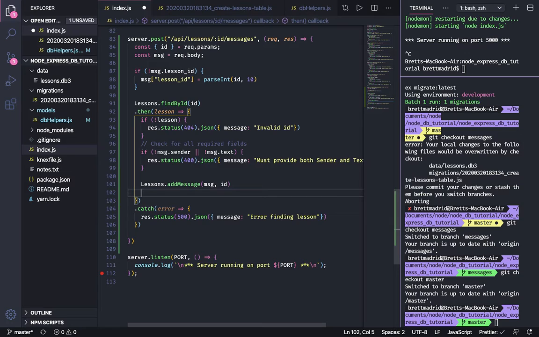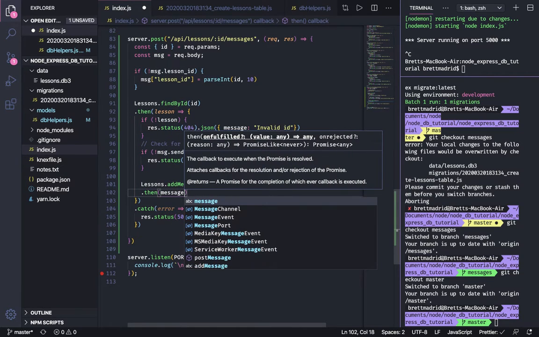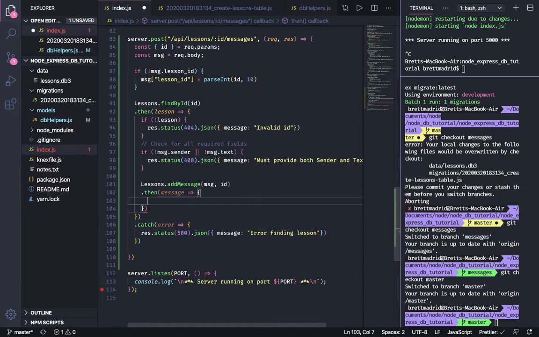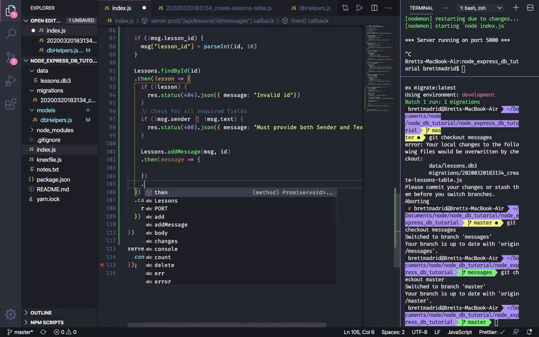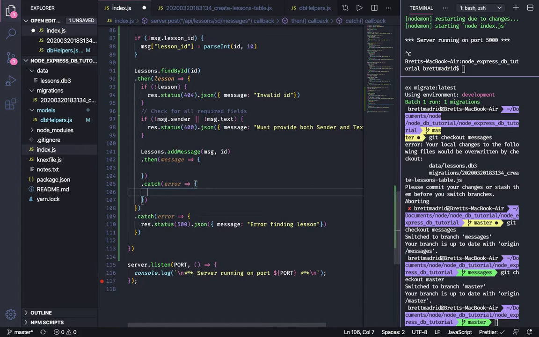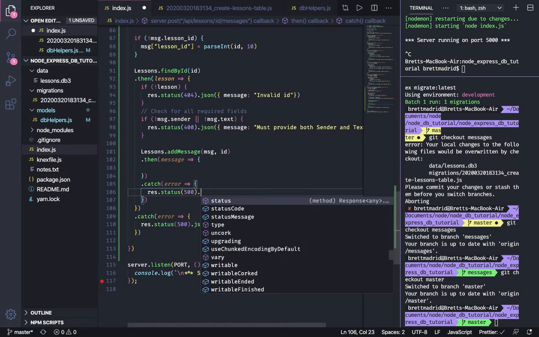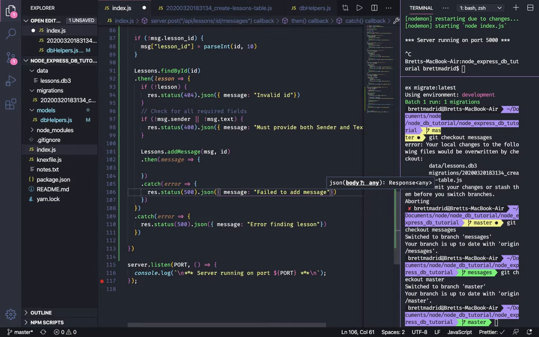And so now we can do a whole new dot then, message, and let's throw our dot catch on at the end. Dot catch error, and then res dot status of 500 dot JSON with a message of failed to add message, some kind of error.